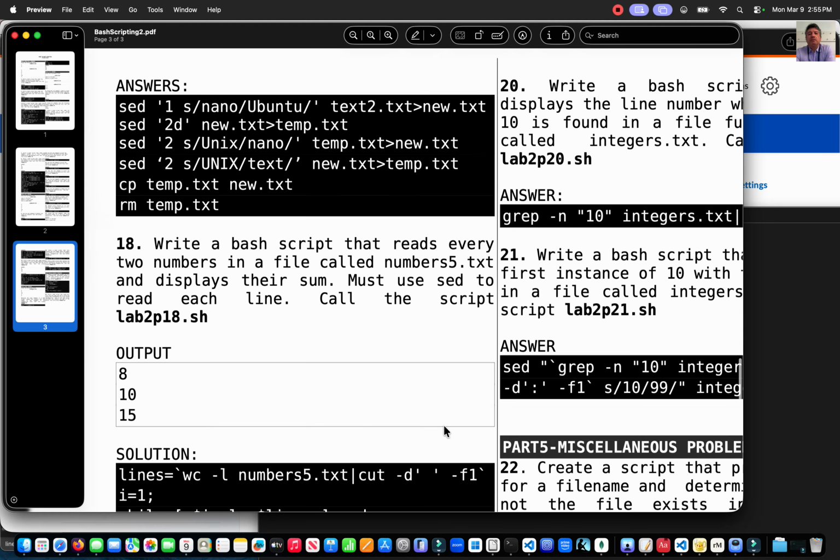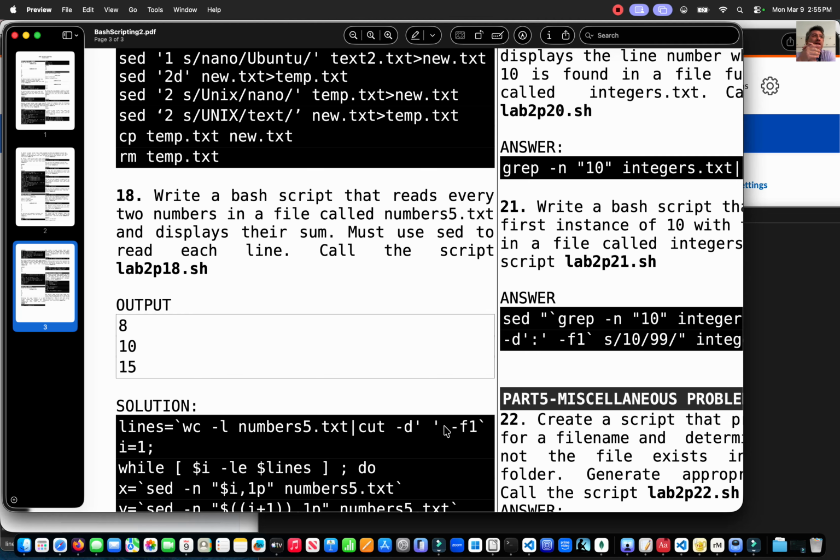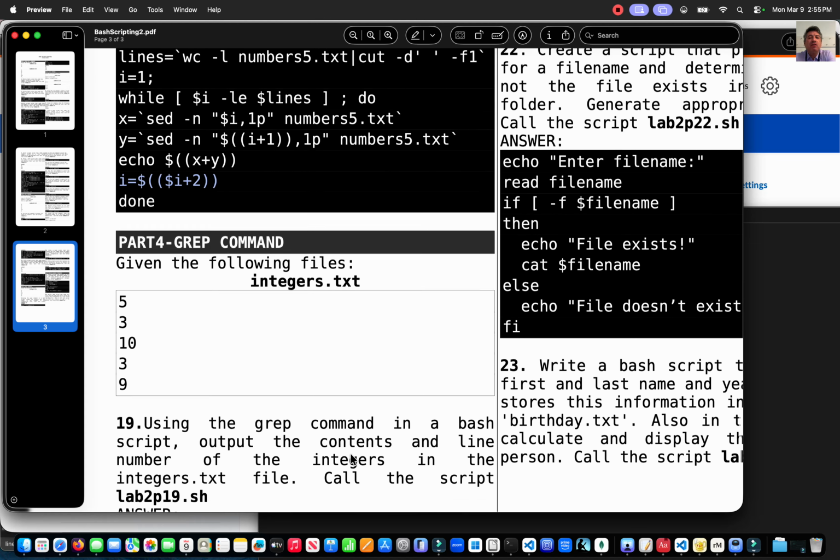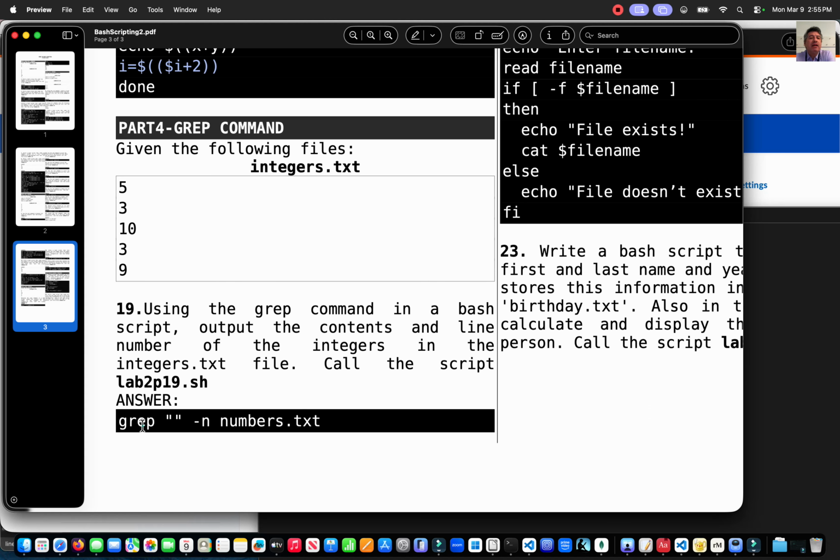Okay, so the last command that we're going to learn about is the one that follows for number 19, grep. Grep is used to search the contents of a file. So find is used to search for the file name, but grep searches for the contents in the file. So this is the last command we're going to study today, 19. I guess in this case, if you put a null string, it's going to display all the numbers. Actually, these are supposed to be integers, I believe.